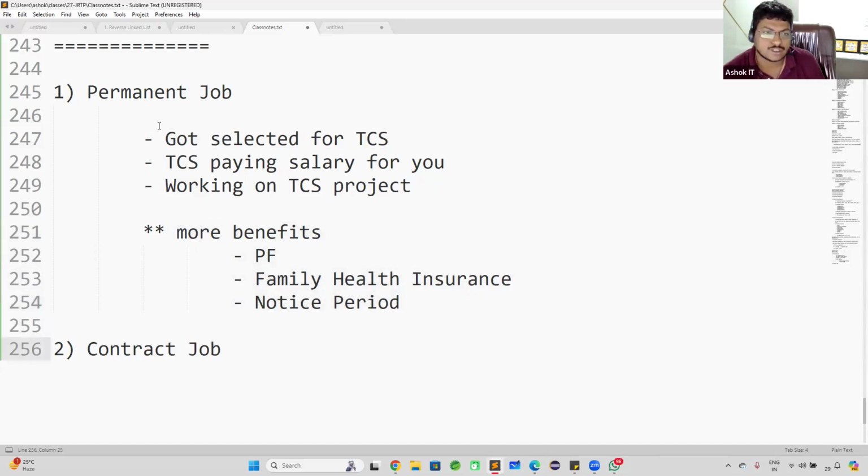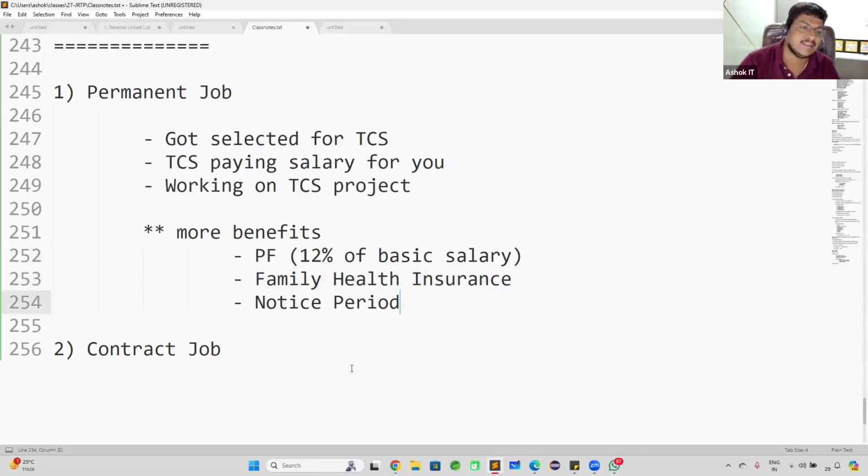So what is the meaning of permanent job? You got selected for one company directly, that company is paying the salary for you and you are directly working for that company project only. So when you go for this permanent job in the IT industry, as an employee, you will get more benefits. Provident fund will be available. This provident fund is 12% of your basic salary. They will take 12% of your basic salary and add it to your PF account. And for your family, they will provide health insurance and a notice period will be available.